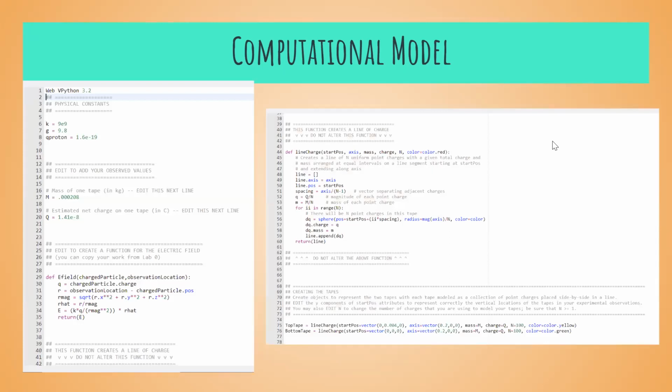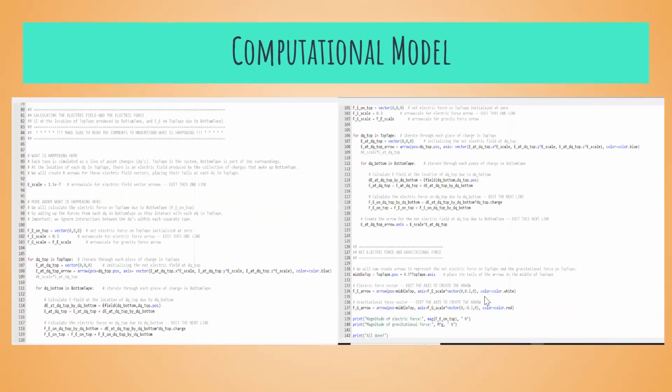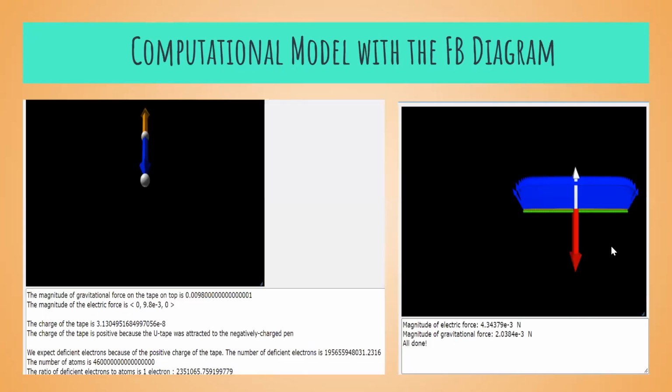So as you can see, here's my computational model. I just inputted the values that I got. I got a skeleton code and I just inputted what I needed to put down there. Pretty straightforward. Then I modeled it using new colors, white and red. And then boom, here was a model.